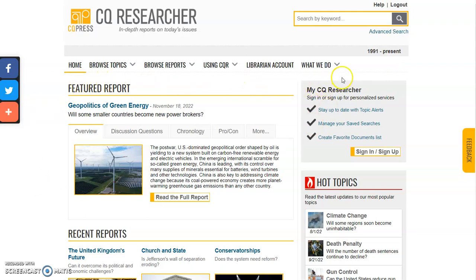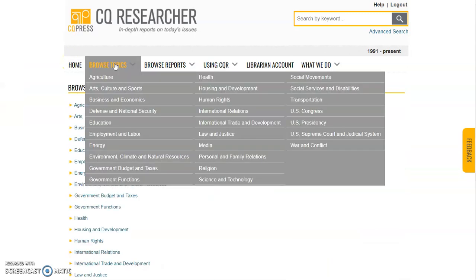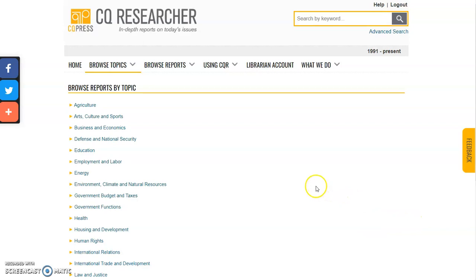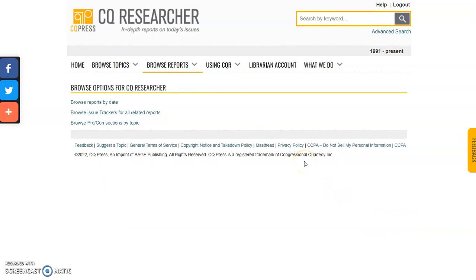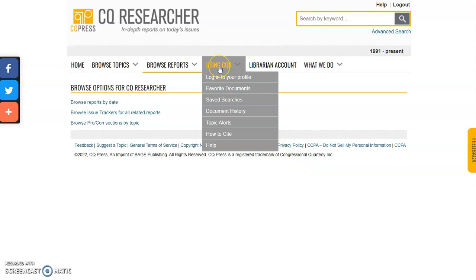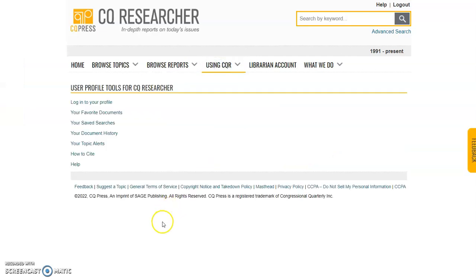The main navigation menu includes Home, which returns you to this page, Browse Topics for viewing content categories, Browse Reports to view reports by date, issue trackers, and pros and cons. And using CQR provides options for managing your search.